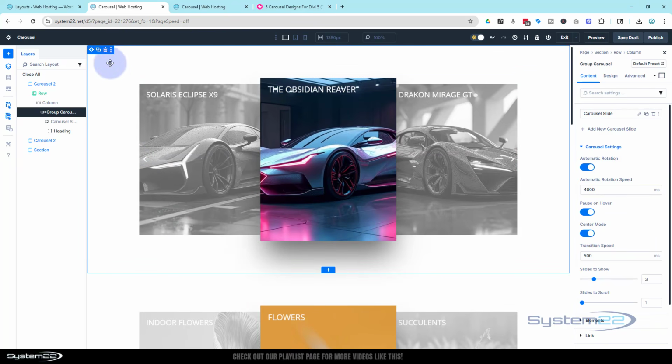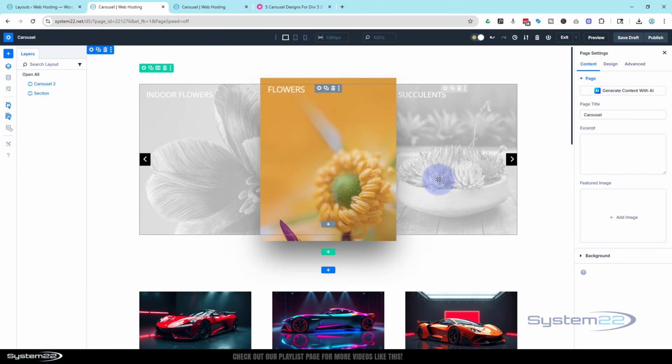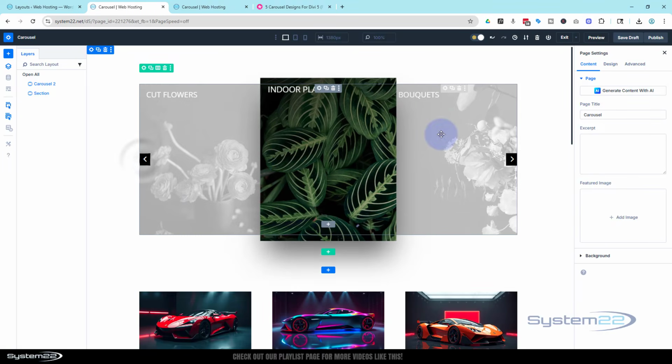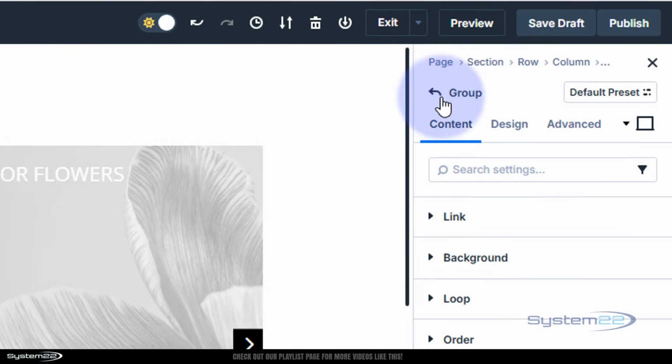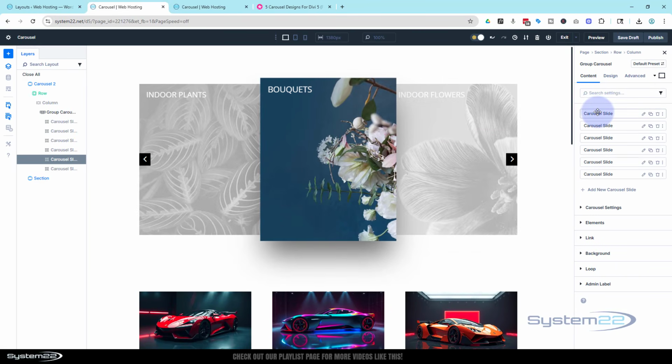Let's get rid of this top one. And here we have it. By default, it's got the 3 slides showing, and I'll show you exactly how this works in a moment. We've got some nav arrows right there that we can navigate back and forth. We just click on the carousel itself now. See, we're in the group carousel, and here are the actual carousel slides.